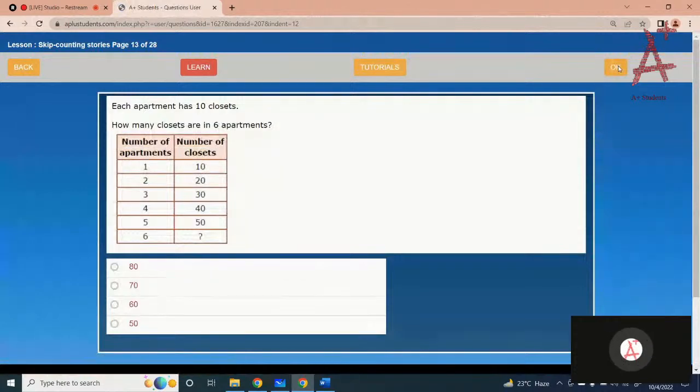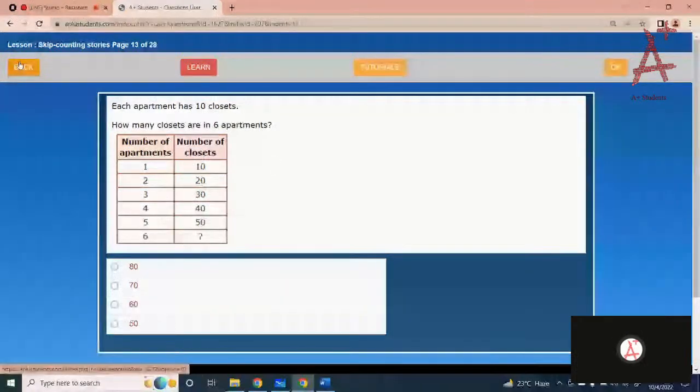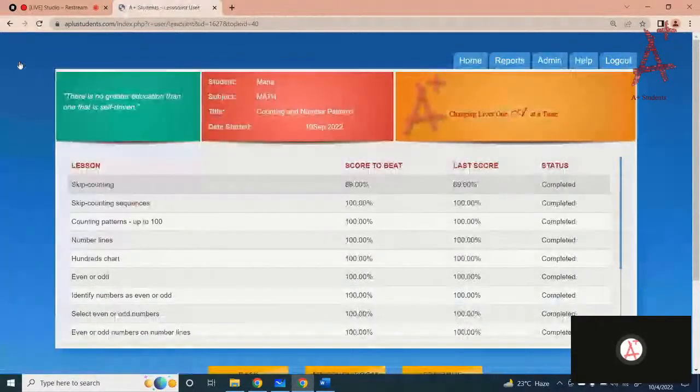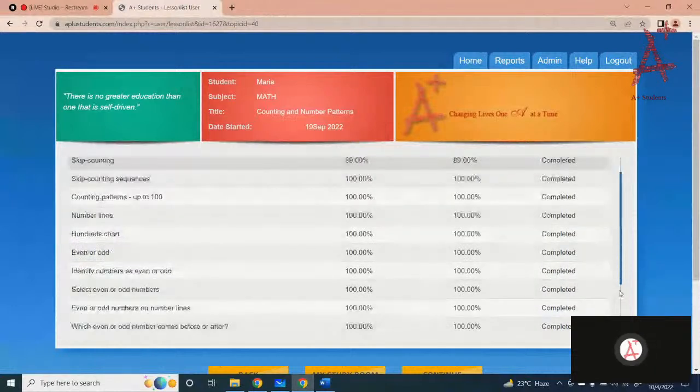Okay, you can complete the test by yourself later today. I'm just moving on to the next topic. You can find these topics on aplusstudents.com. You have to log in using your email address and password. Then go to grade 2, select math from the subject, and the topic we just completed is skip counting stories. Now start with the next one, skip counting puzzles.